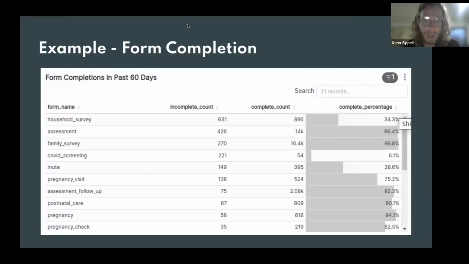So form completions, Michael hinted at this one a little bit already, but here we have a household survey, and 631 times it was opened but not completed, and 868 times it was opened and completed, and so its completion rate is around 34%. And then that might indicate that this household survey form has some kind of problem.